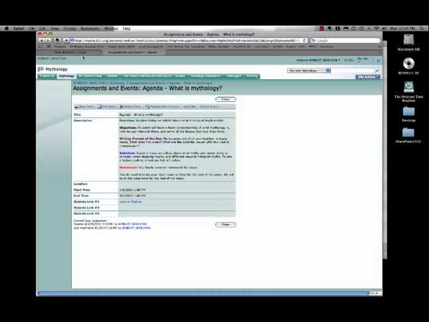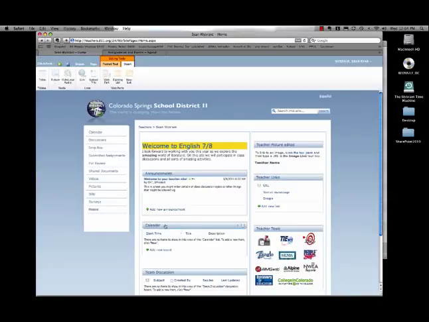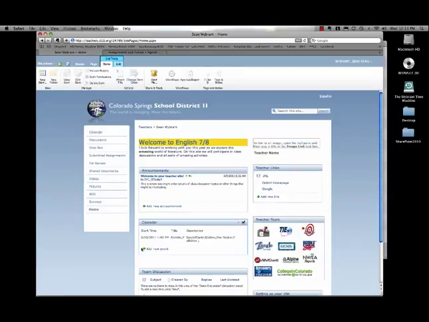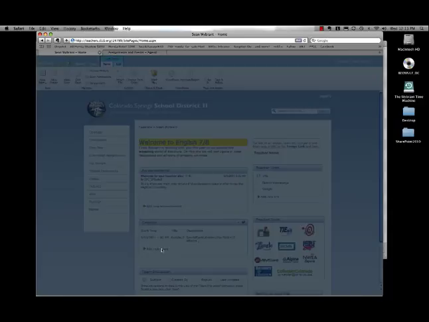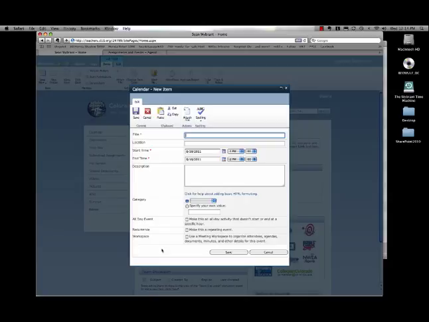Now, it's going to look a little bit different in SharePoint 2010, but this is how you add a new event. To add a new event, you simply come over to where it says Add New Event. When you click on that, an editing pane will show up, and on this editing pane, you can give your event a title. So it might be Agenda 8/10/2011, or something similar.